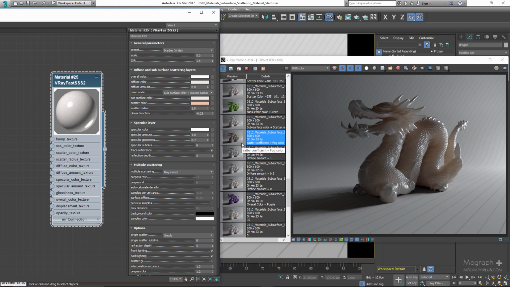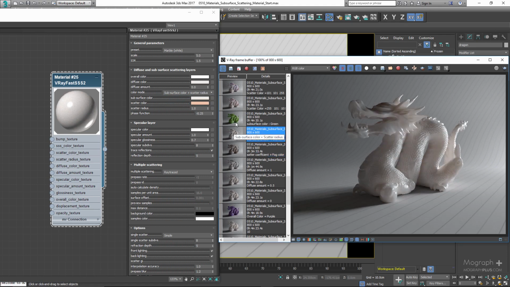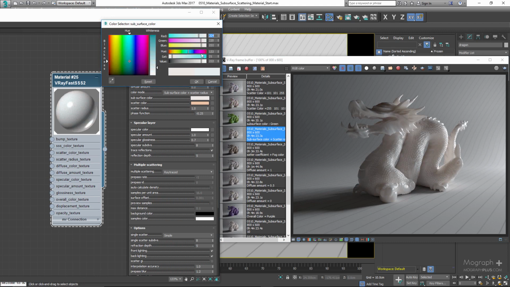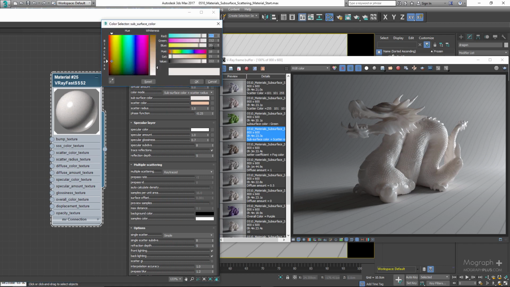We have subsurface color, which is the color for the subsurface portion or layer of the material. We have scatter color, which specifies the internal scattering color. Brighter colors cause the material to scatter more light and to appear more translucent. Darker colors cause the material to look more diffuse-like. Now let's change the subsurface color to a green color, like 58 for red, 124 for green, and 26 for blue.